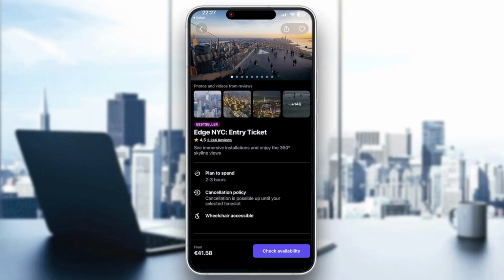And today, I'm going to be showing you how to purchase tickets online for the Edge NYC. This is a very simple thing to do, and if you want to skip all the annoying queues and long wait times, you can purchase the tickets using the first link you're going to see down in the description of this video.